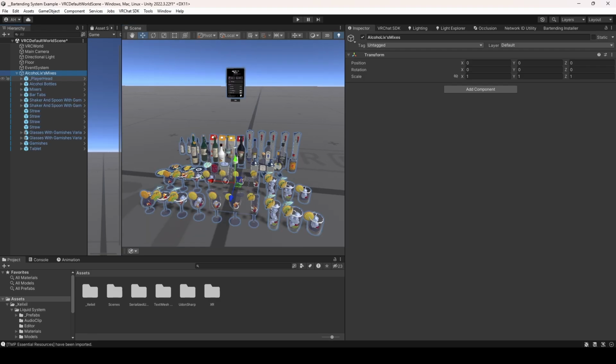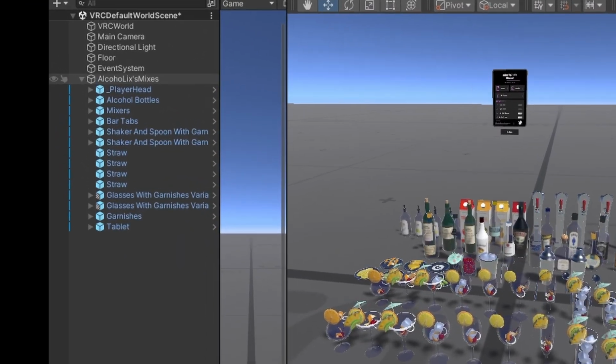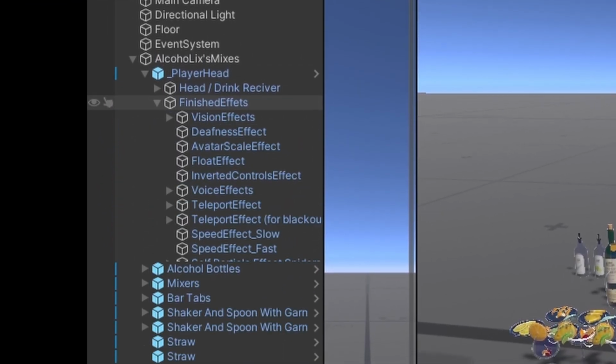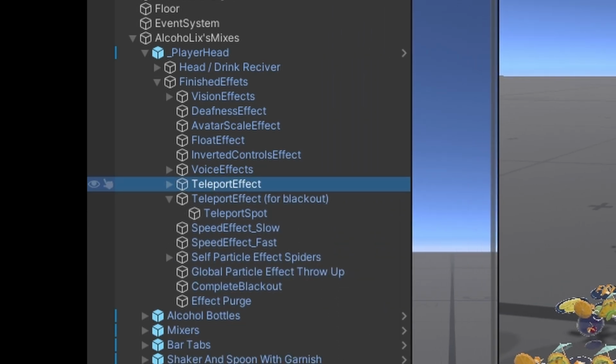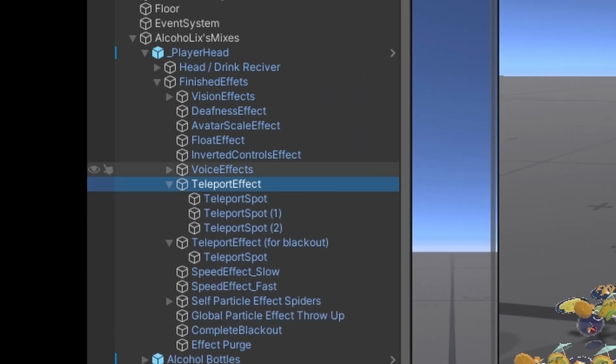Next up, if you decided to actually use the teleport effects, we need to do one simple setup for those. What I need you to do is go into the AlcohoLix's mixes, player head, finished effects, and teleport effects for blackout. And if you're using the potion bottles, also the teleport effect itself. These teleport spots are where your player will teleport once the effect has triggered.